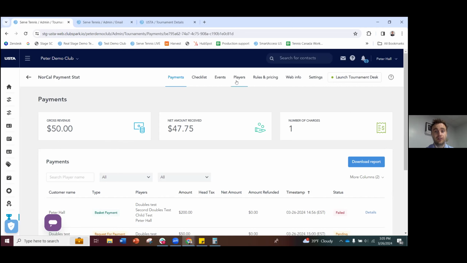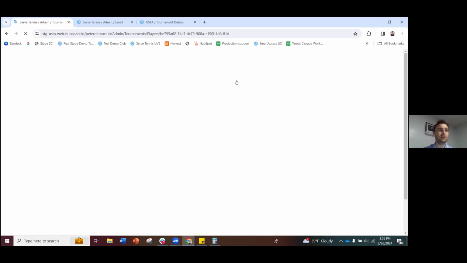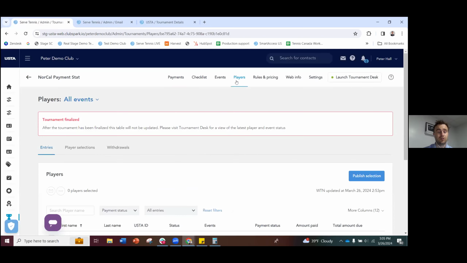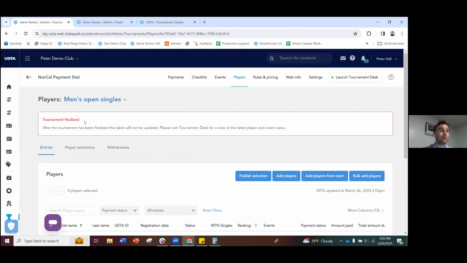So let's say I've done my selections. I was just about to get into tournament desk and someone says, hey, I'm meant to sign up. Can I play? If you're able to add them in, you can. There's a couple of ways of doing that. First way, from Serve Tennis here, we would come to the Players tab. We would come to all events and select which event we're looking to add that player to. So in this case, men's singles.